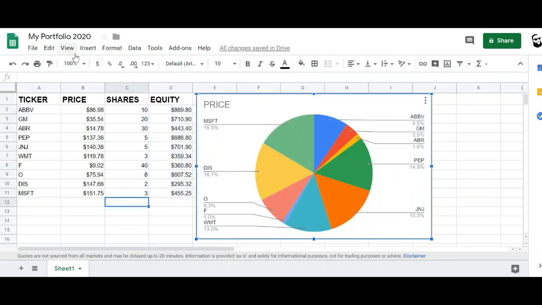Once completed, your spreadsheet will look like this, and then you will have your pie chart indicating your holdings in terms of size based on each stock that you own in your Robinhood portfolio.